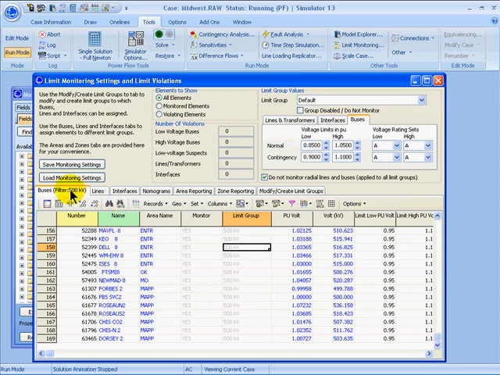Also, once I've created a new limit group, I can look at it up here as well. So not only do I have the default in the drop-down, but I have the new 500 kV limit group as well.